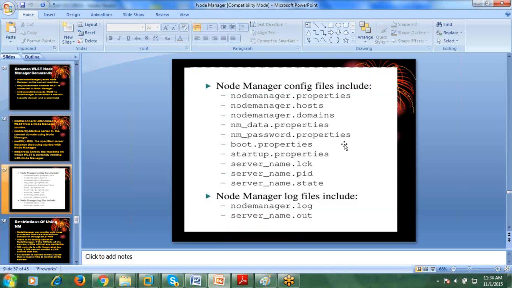What is nmEnroll? Then another important interview question: what are the important configuration files available in the WebLogic Server node manager configuration? These are all the important node manager configurations. And what are the log files available? nodemanager.log and nodemanager.out. Very important interview question: what is the difference between the .log and the .out?